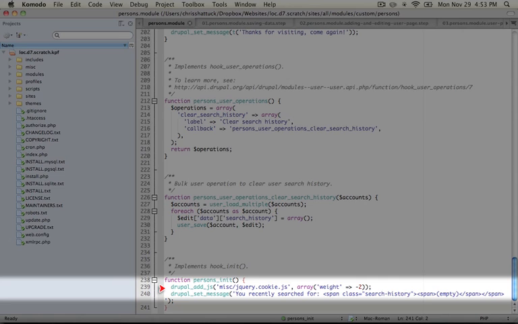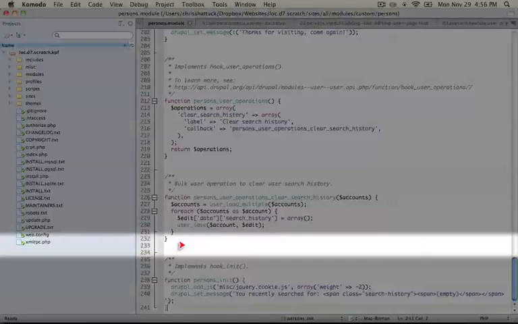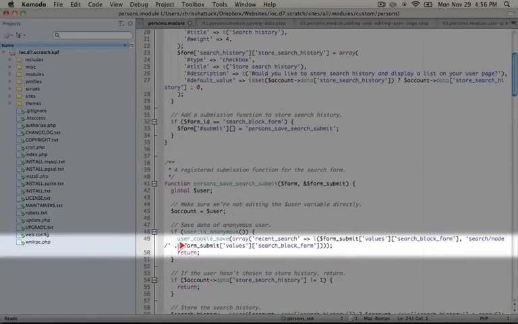Okay, let's go ahead and take a look at the second part, which is setting the cookie. In a previous example, we added a submit function handler to the search form so that it would run every time that the search was made and add that value to the user object. So what we want to do in this case is add some code to that submit function that creates the cookie. So we're going to scroll up looking for that submit function.